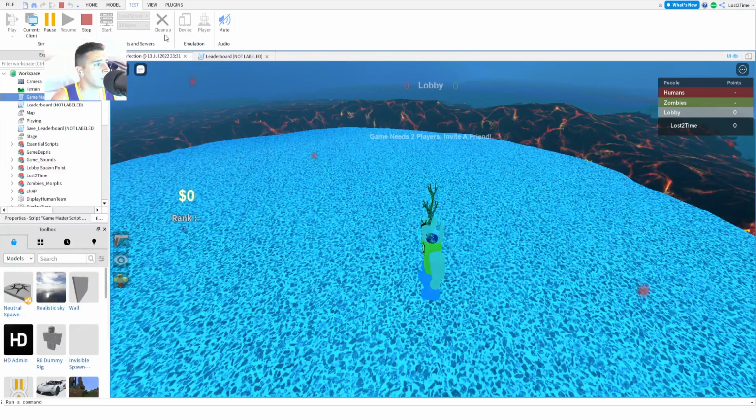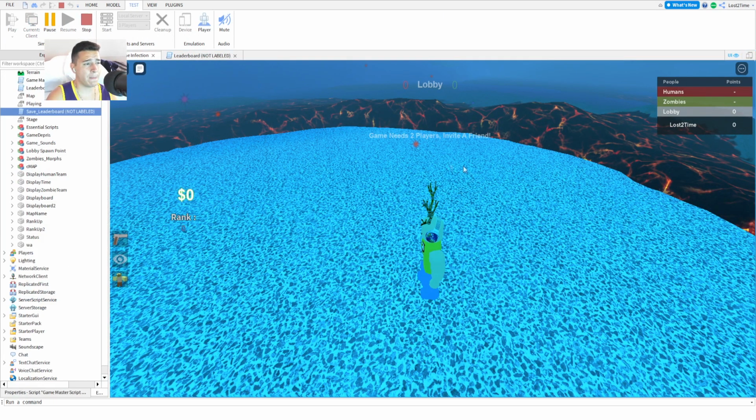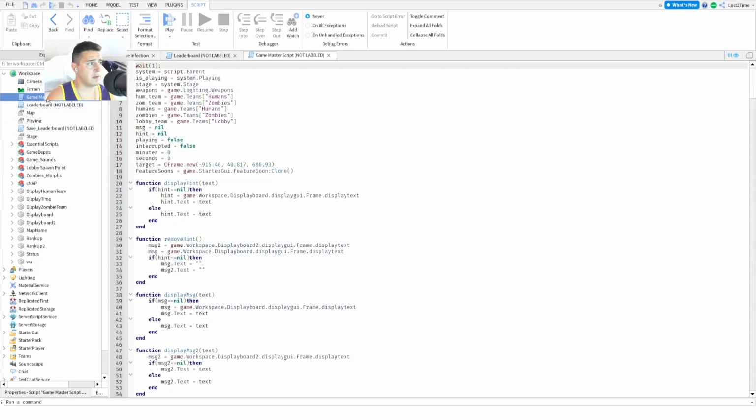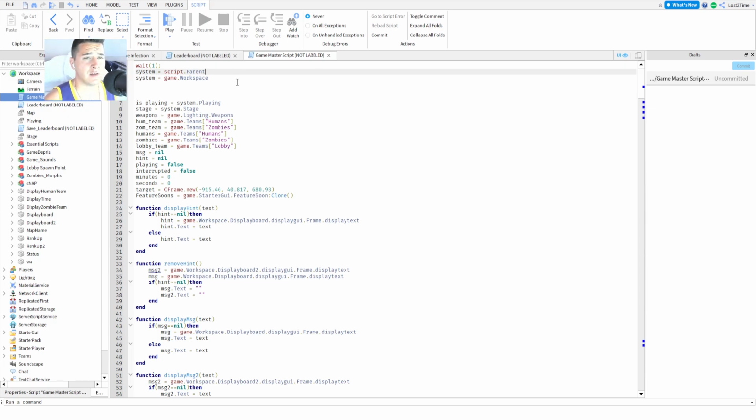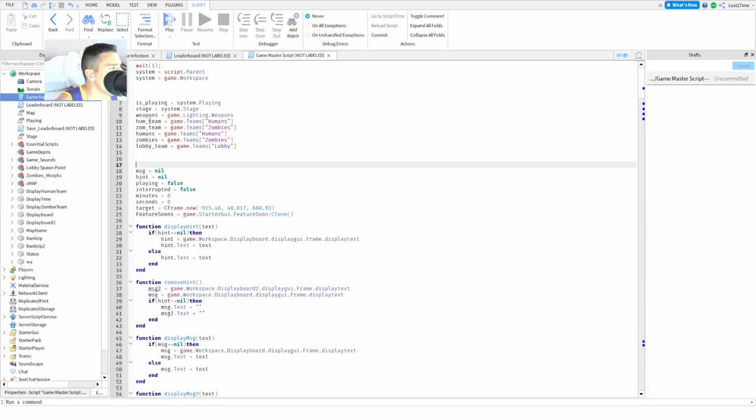Alright, so let's stop. Let's go back here, because we closed the server. Instead of saying system equals script.parent, we could say system equals game.workspace, because it's just defining it differently. You're literally saying system equals script.parent, so the script's parent is workspace. Same thing as saying system equals game.workspace. And that's where I start. And then I have a few variables up right here, defining them. So I have stage is playing equals system.playing.